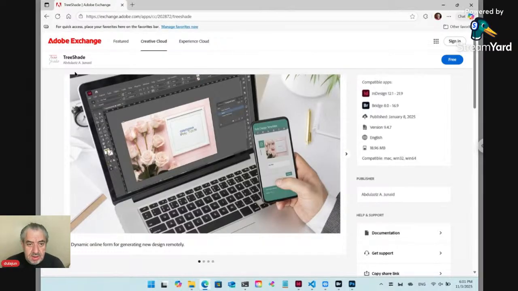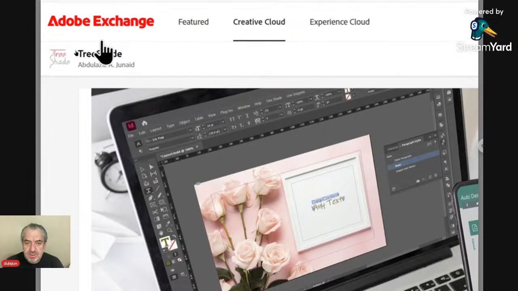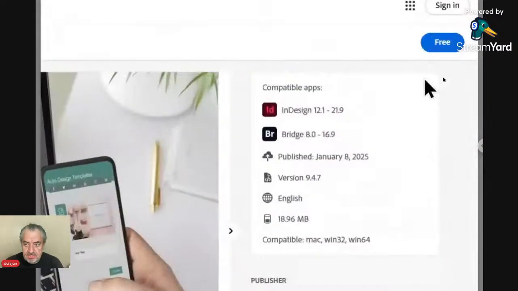Here we are talking about software called TreeShade. I have developed this software over 10 years, and you can install it from Adobe Exchange, Creative Cloud, by searching for the software name, and it's totally free. It's an extension for Adobe Creative Cloud, especially Adobe InDesign and Adobe Bridge.